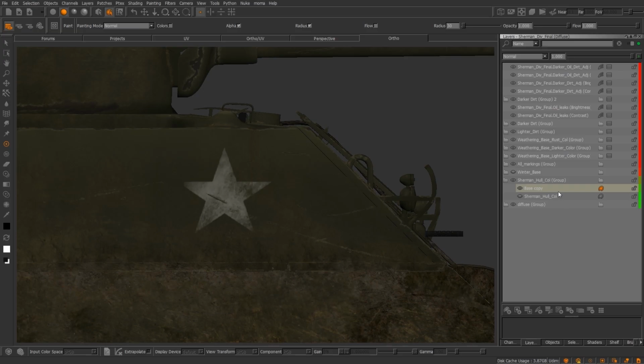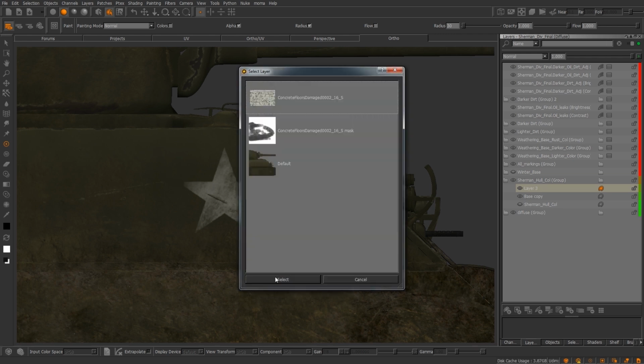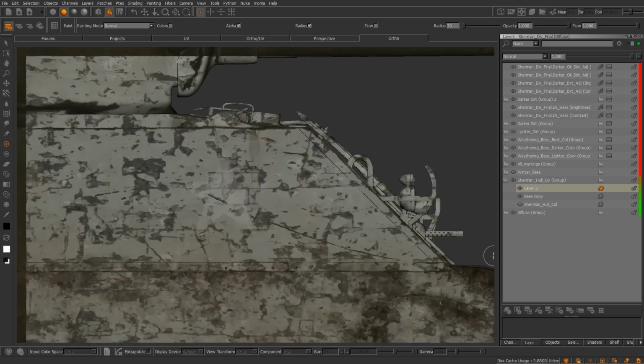Okay, and we'll jump back over to Mari. Now, since I don't really want to apply this texture on my existing base texture, I'm going to create a new layer. And then we go to camera, and we do a quick projection, a quick project front. Now since we have a mask associated with this particular layer in Photoshop, I just want to project this texture data just on the main paint layer. So we'll highlight that and hit select. Give it a second, and as you see, it brought in just a base texture. So what we want to do is add a mask stack.